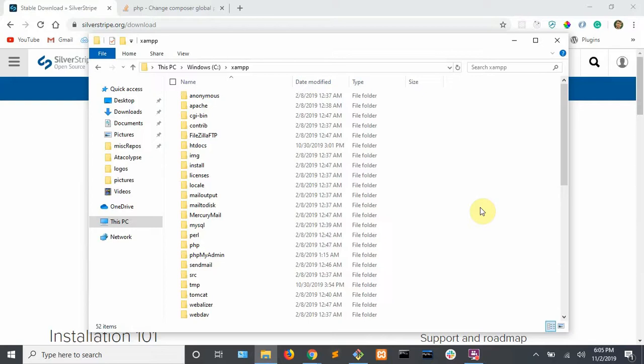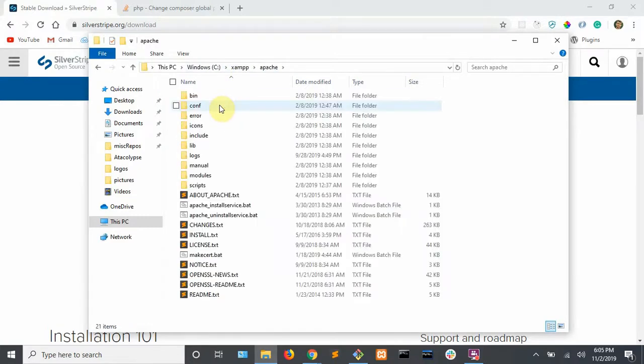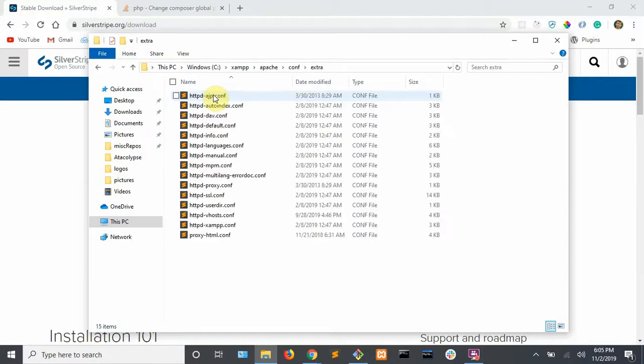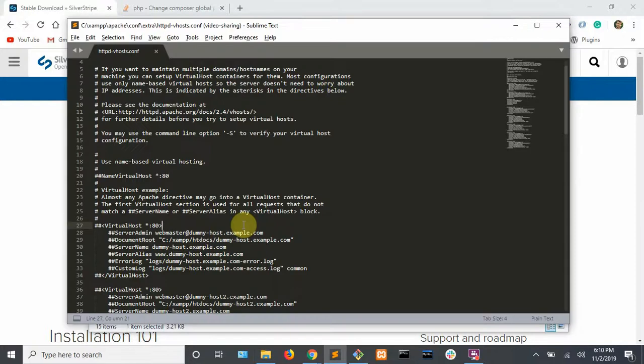While that command installs our project, we can set up the Apache server that comes with our xampp installation. Navigate back to xampp, go to Apache, go to conf, go to extra, and open this vhosts file down here. In this file you might have 0 or several of these virtual host blocks. I'll leave a template for you in the description below.